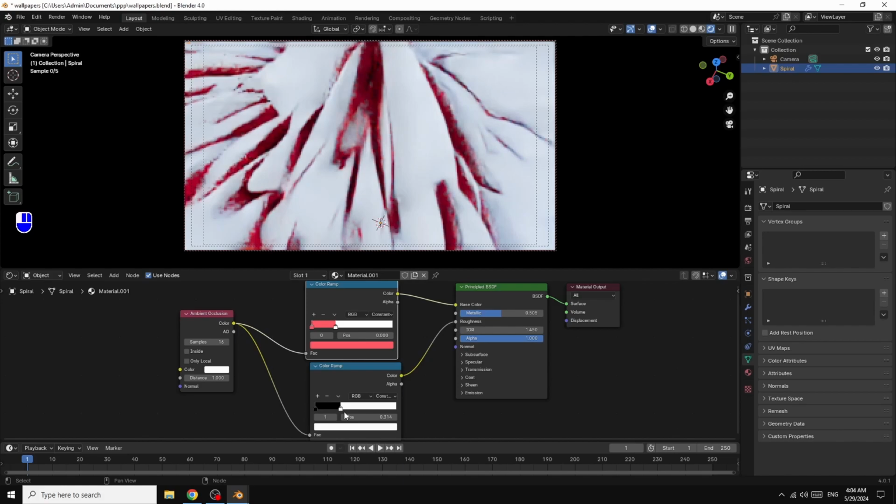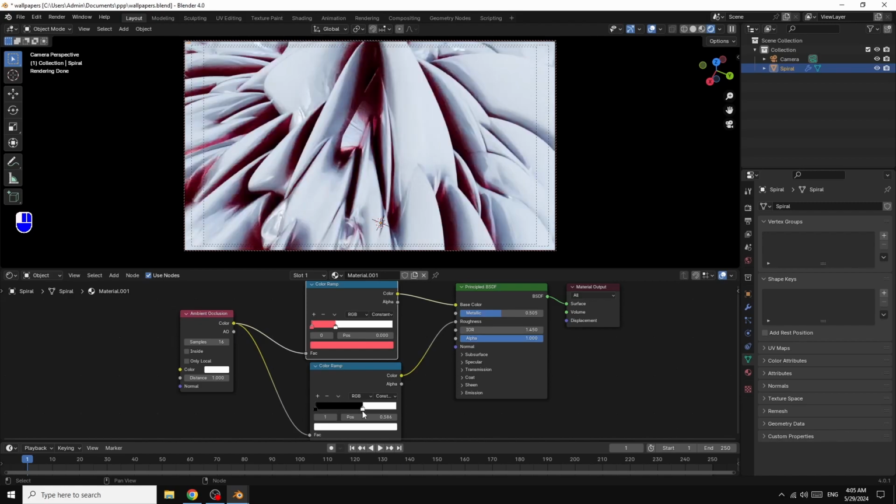And here, as you can see, if I increase the black color and I decrease the white color, we have this shining. As you can see, you can play with the roughness, the colors, the form of this object to make many and many wallpapers for your project.